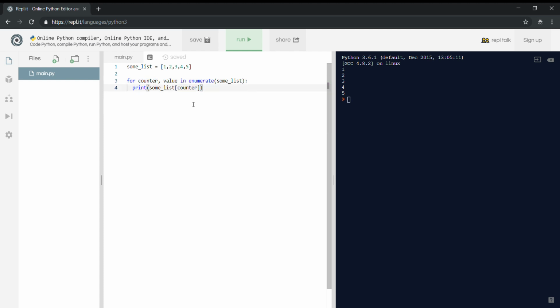So if you can follow this, it's starting at 0, so counter's at 0. So the first time it goes through, it's going to print some list index 0, okay? Then we're going to go to 1, and it's going to print some list index 1. It's going to keep on going through.